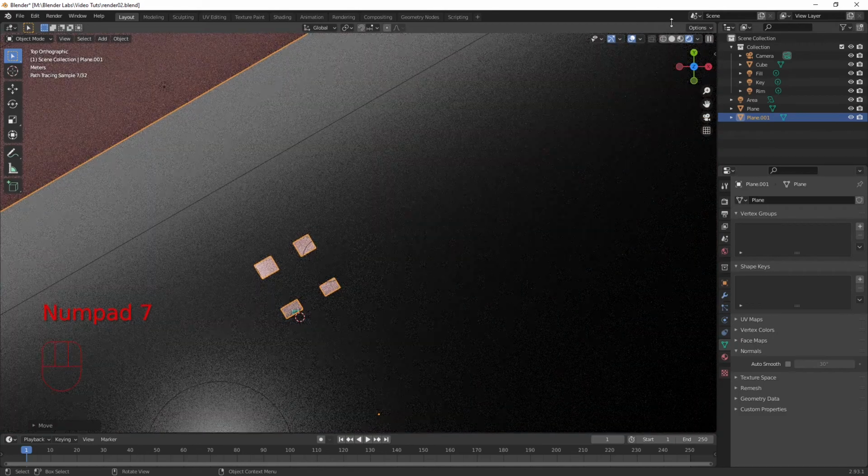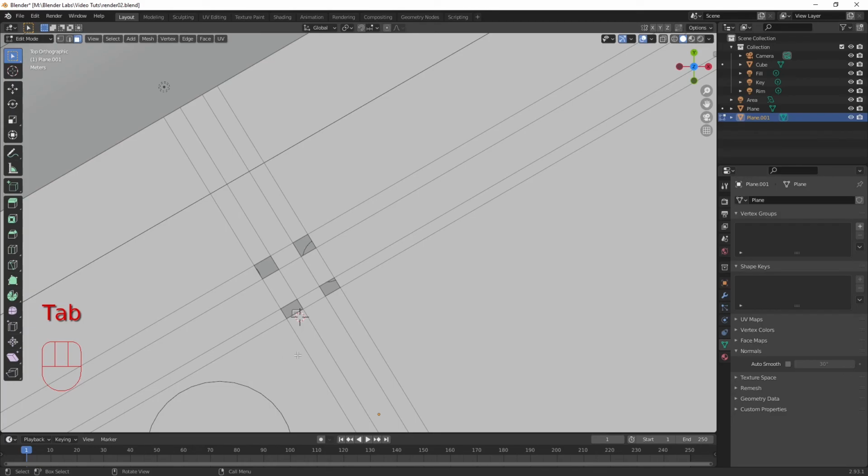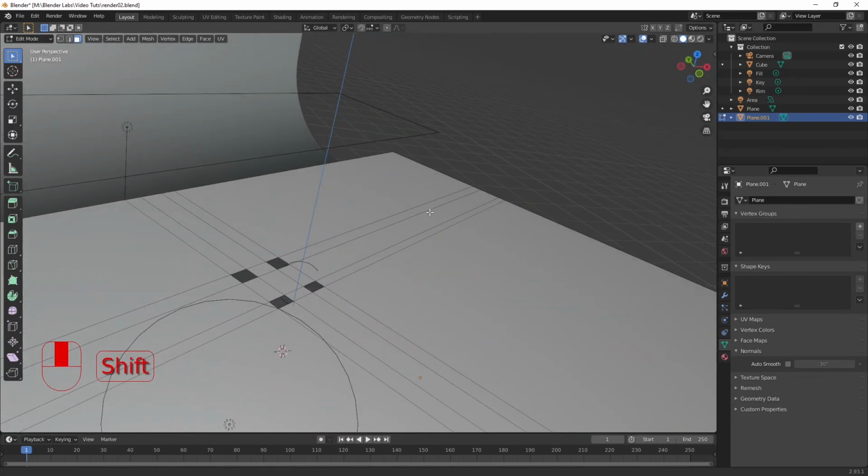And now I know that I'm roughly in place. And then I can come back here and go into edit mode, and I can start modifying this just a little bit.